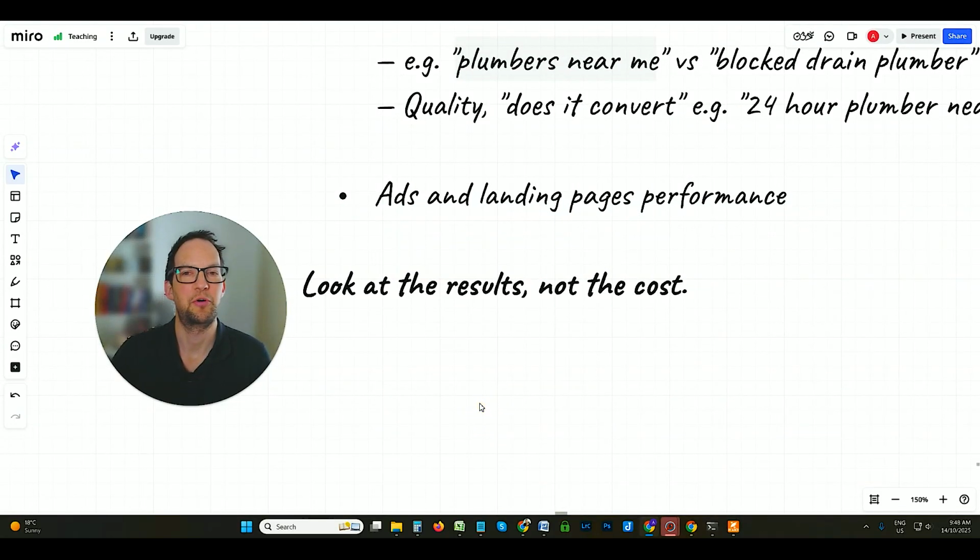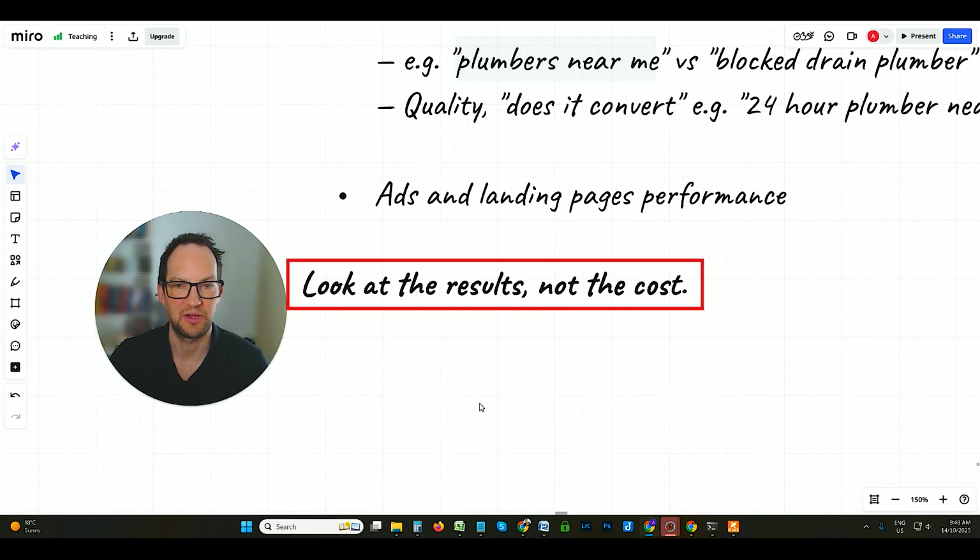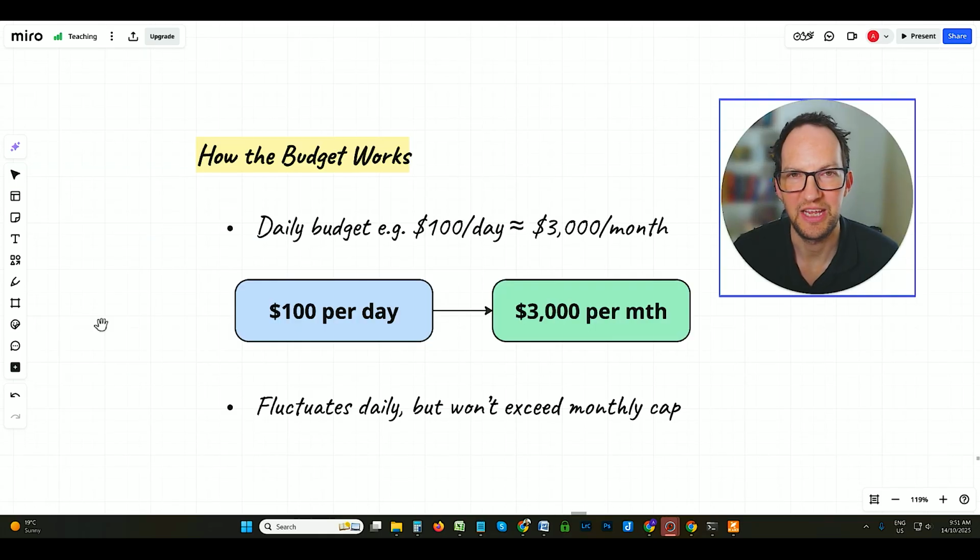Next thing that impacts the performance is your ads and your landing page. If you haven't got your ads set up well, then you're going to pay more. And same with if you haven't got your landing pages, specific pages that actually convert the traffic into paying customers, then again, you're going to pay more. So overall, we do want to be looking at the actual results and not just the cost per click, as I said. So we'll get into that a little bit later. Before we get into how much plumbers are actually spending on Google Ads and how much it's actually costing them to get paid customers, let's look at how the Google Ads budgeting system works.